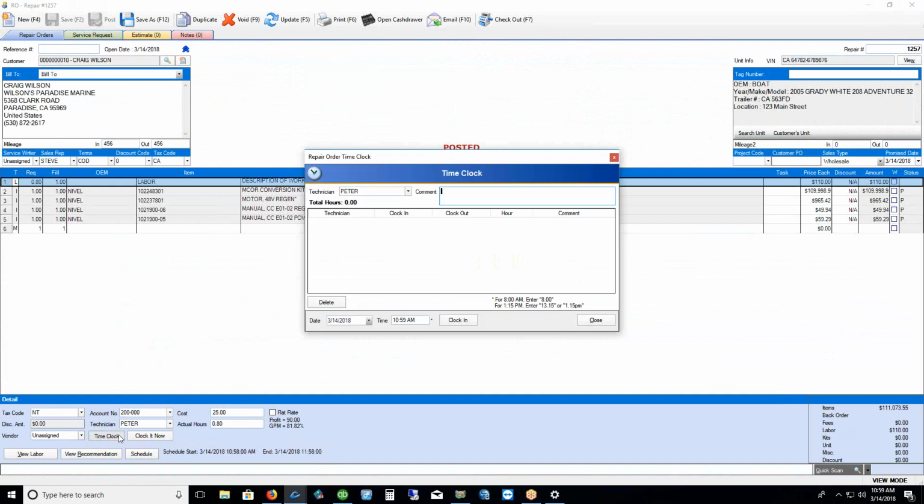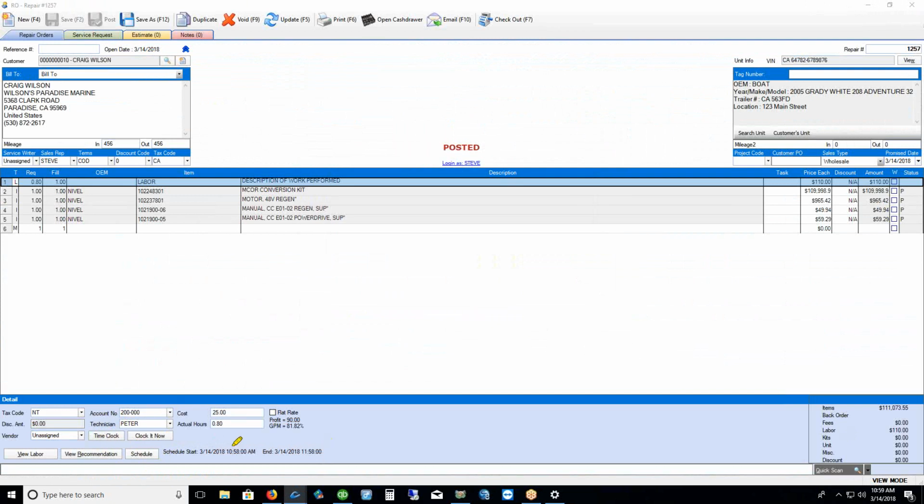So if we do use a time clock, we can go ahead and clock in. Start the clock running, clock out. That's going to accumulate actual time. The actual hours are going to accumulate, and then in relation to the billable hours, we're going to compute an efficiency rating for that technician on the technician recap report.